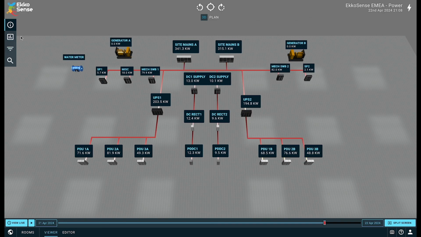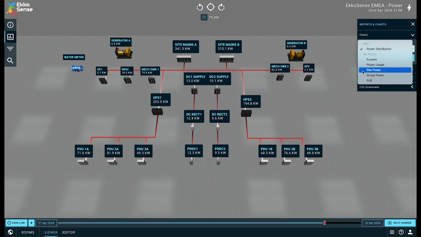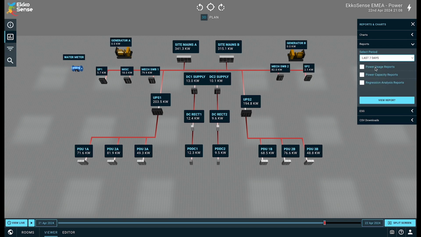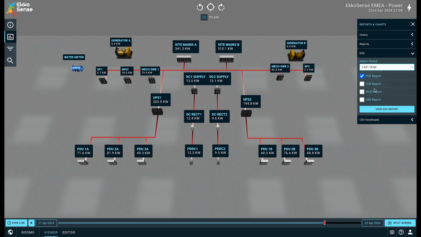There are many graphs and reports that are specific to the power distribution systems that we can select to run or automatically send out to an email group, such as power usage reports, capacity information, and out-of-the-box ESG reports so we can easily report on our sustainability metrics. Let's go ahead and generate the ESG reports for the last year.